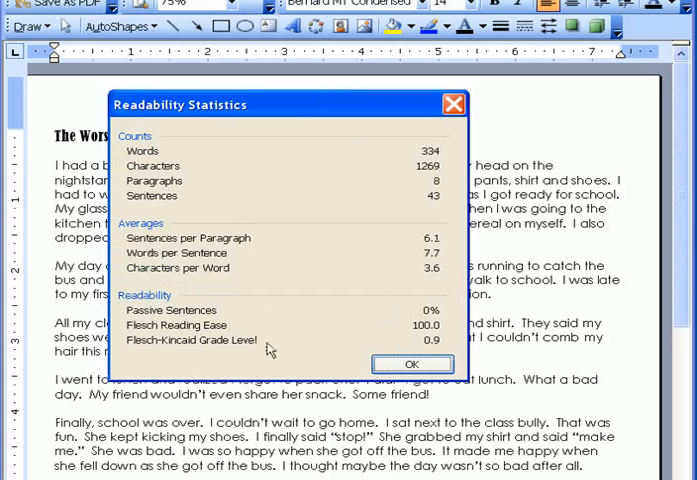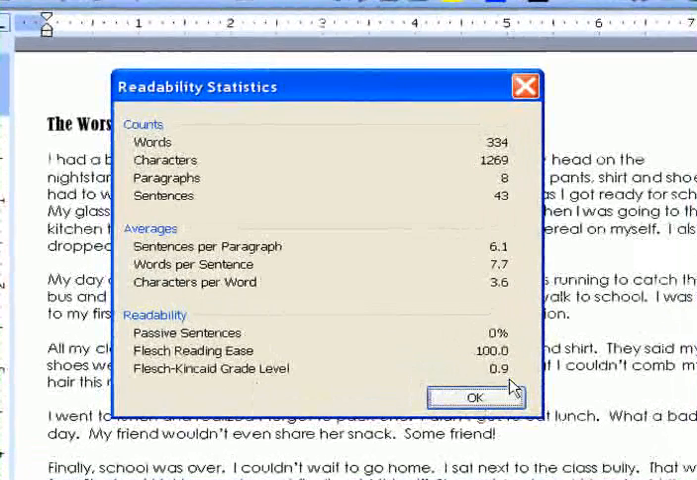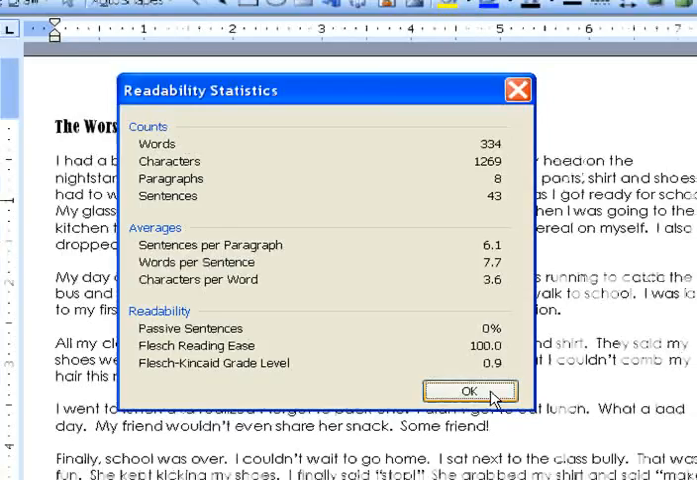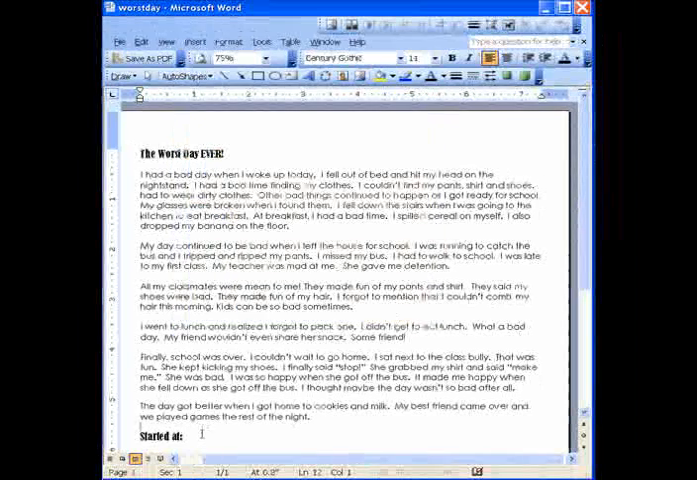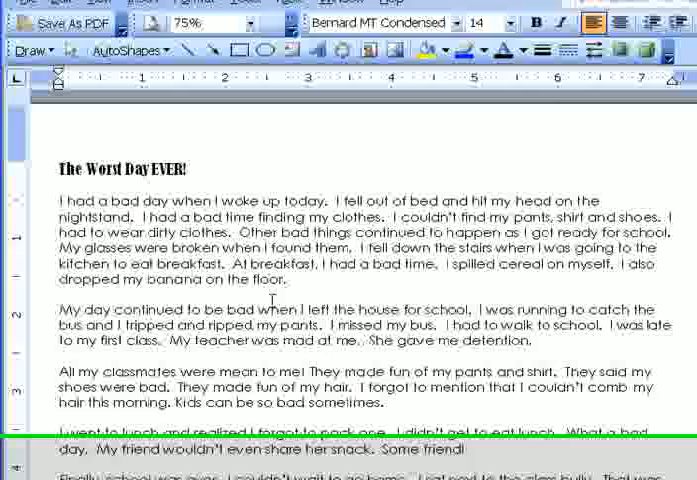If you look down, it says the Flesch Kincaid grade level. It's 0.9, which means it's considered not even first grade reading level. We're going to demonstrate how to bring this story up within no time. So I'm going to say OK. I'll go ahead and put down here below 0.9, just so I have a reference of what I started at. Now the first thing is we'll demonstrate some examples of how you could bring that reading level up.